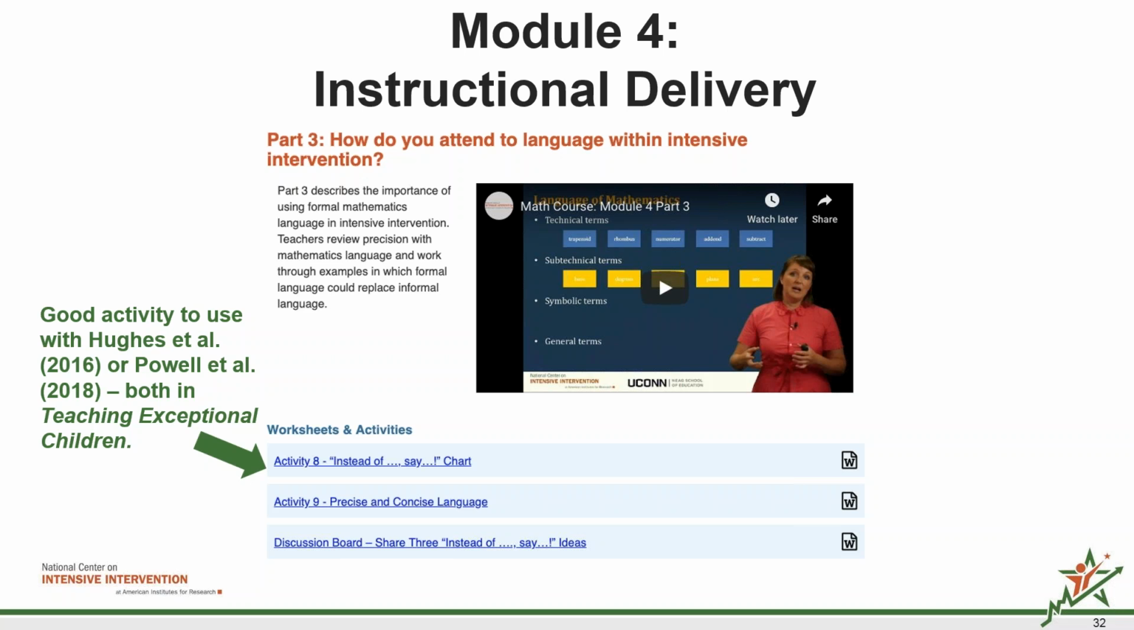I'm not calling my articles out exactly, but I worked with my colleagues Elizabeth Hughes and Elizabeth Stevens, and we wrote 2 articles, both in Teaching Exceptional Children, about how to pay better attention to your math language at the elementary level and at the middle school level. The activities presented here, Activity 8 and Activity 9, go along with those articles. I think those are good reads if you want to beef up the math language you're providing to students.